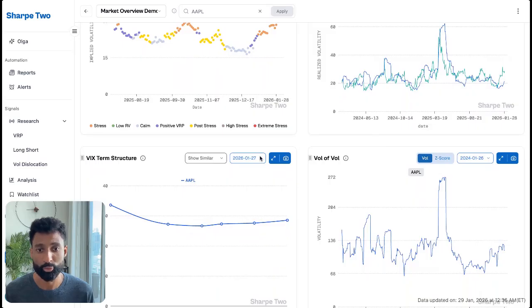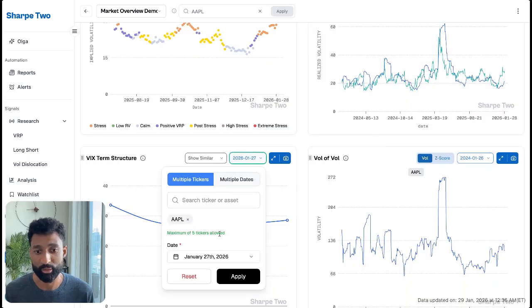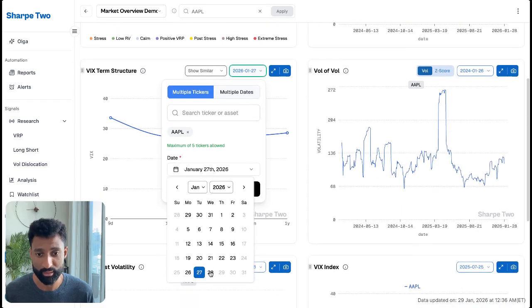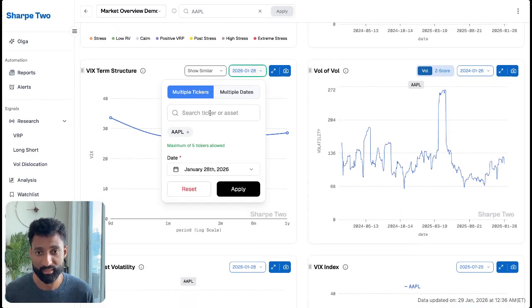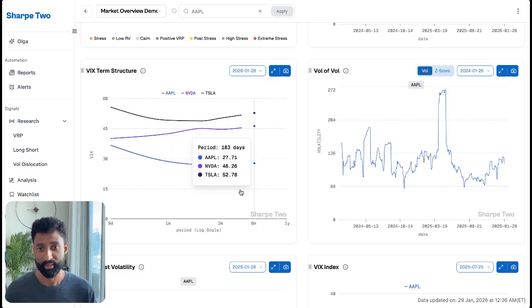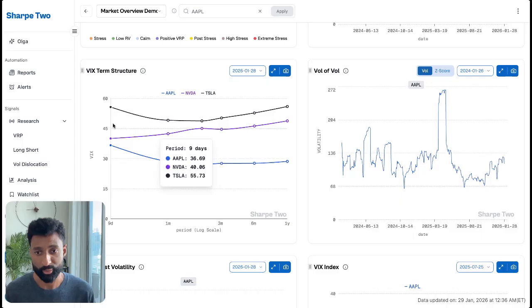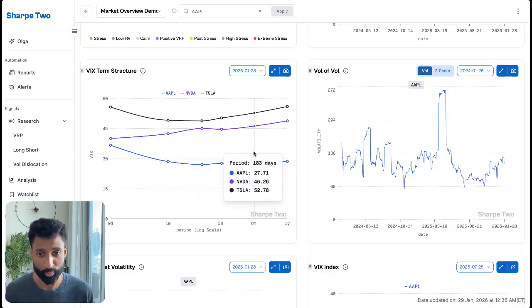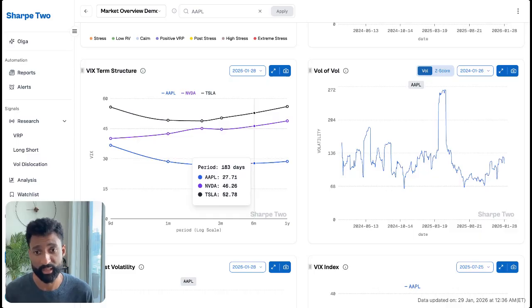I would want to, for instance, add other tickers. So once again, let's not take the 27th, but the 28th. I would want to add other tickers so that I can make my comparison more meaningful. So let's add NVIDIA, for instance, and Tesla. And I can compare now the different term structure, like for like, point for point, and take the decision that I have to take, right?